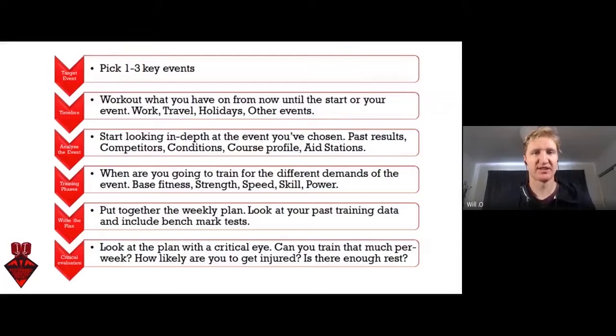All right, so we have 6 steps to writing a successful training plan. First off, we've got to pick an event or 3 events. Sometimes these are ones that we have in our head or we need to actually go looking for them. Other times it's dictated to us by a season. Then we've got the timeline.